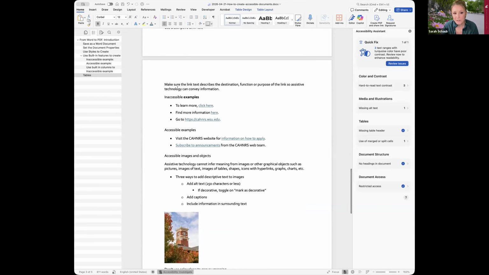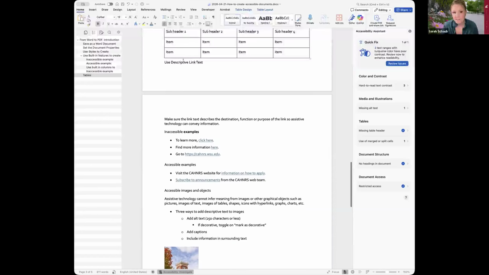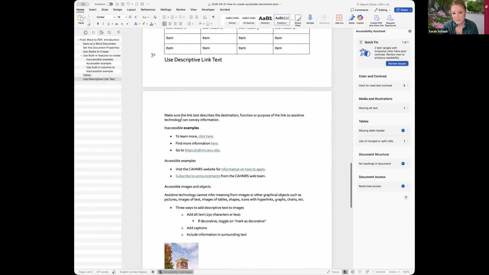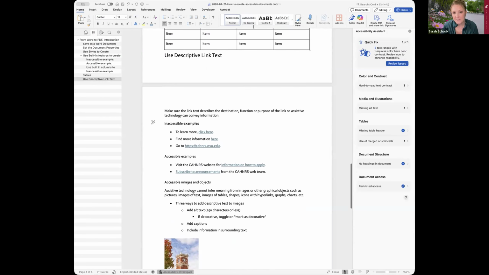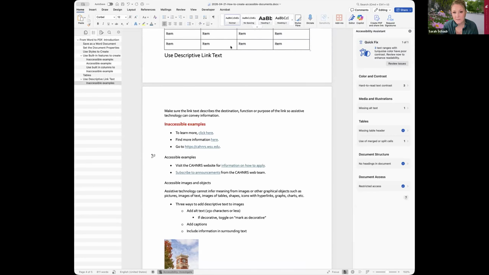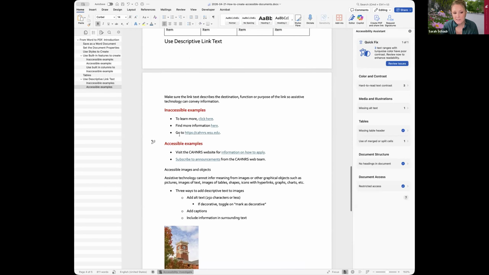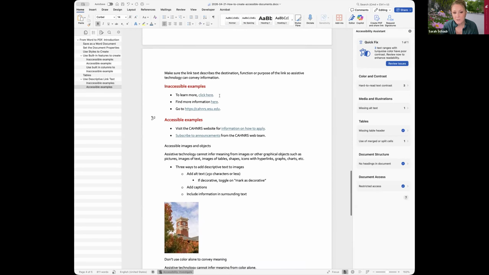The next really important item that we want to discuss, and this is applicable across all digital platforms, as are many of these principles, is you want to make sure that descriptive link text is used. What I mean by that is I have some inaccessible examples here that I'm going to share as I continue to go through and add headers to this. Some inaccessible examples are "To learn more, click here." Why is this a problem?